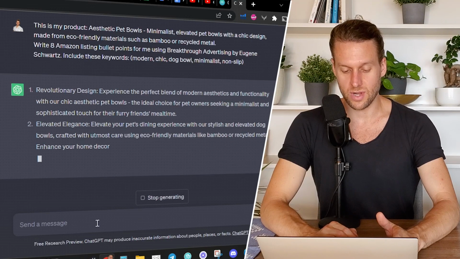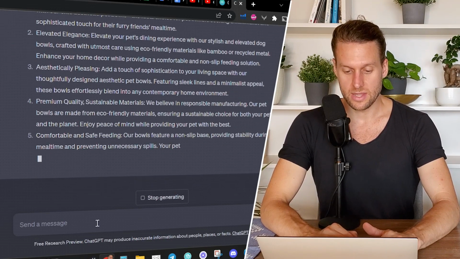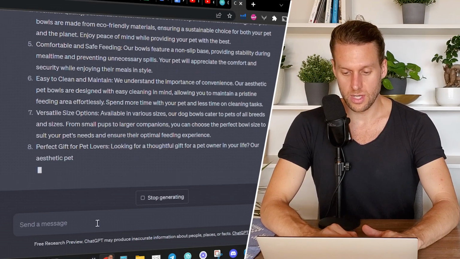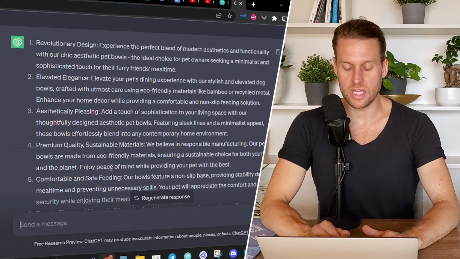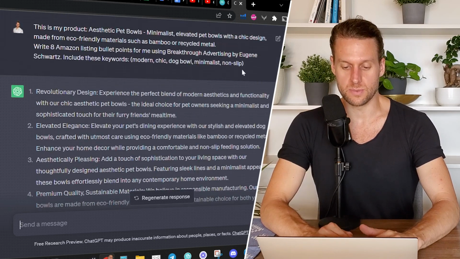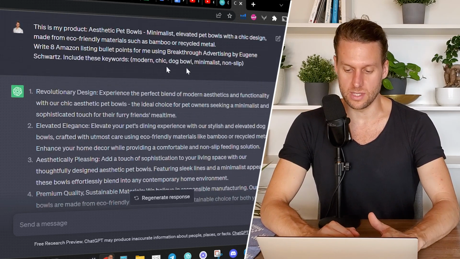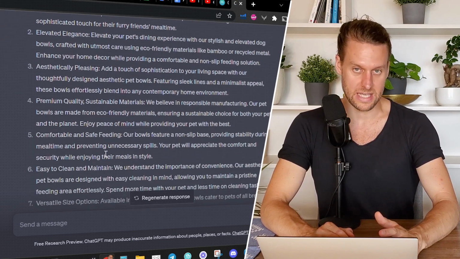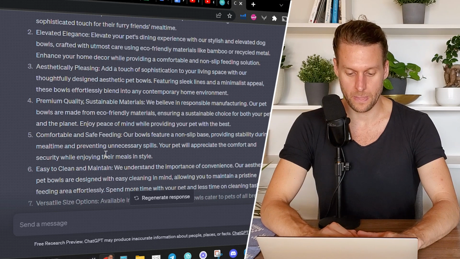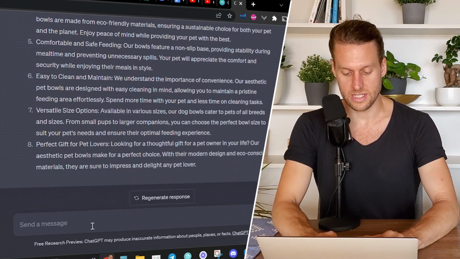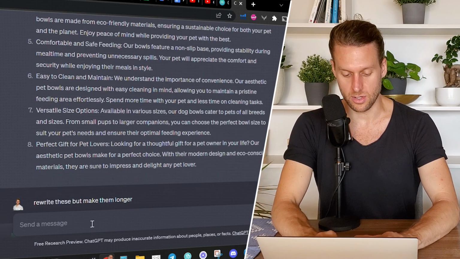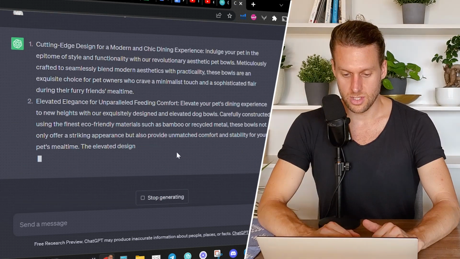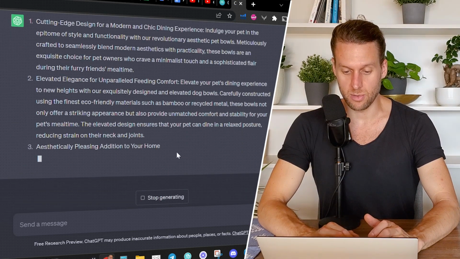Now you can see it's created 8 bullet points for us. They're a little bit short, and we only gave it a few keywords. Normally what you would do is provide a whole list of keywords that you wanted to include in these bullets, probably somewhere around 20 to 40 keywords from your keyword research. So what we're gonna do is ask it to rewrite them, but a little bit longer. So now you can see that it's writing bullet points a little bit longer.